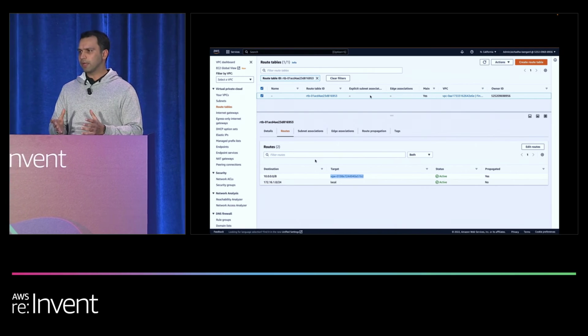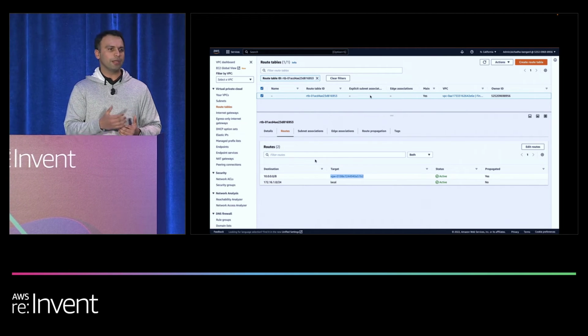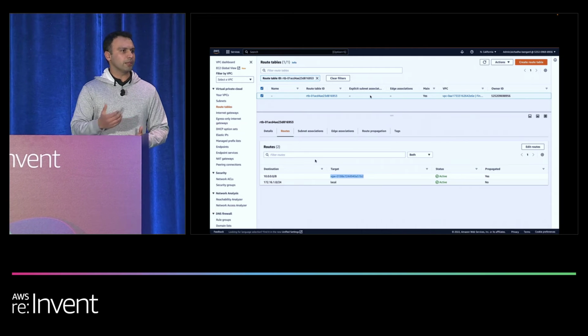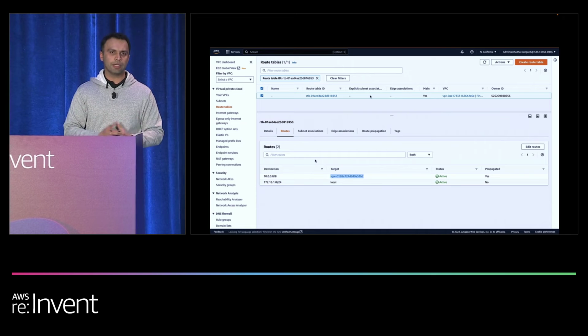So as you can see right now, this VPC does not have a department-specific route. So net-net, any workloads inside of this VPC currently cannot communicate with other finance VPCs in the local region or any other region.